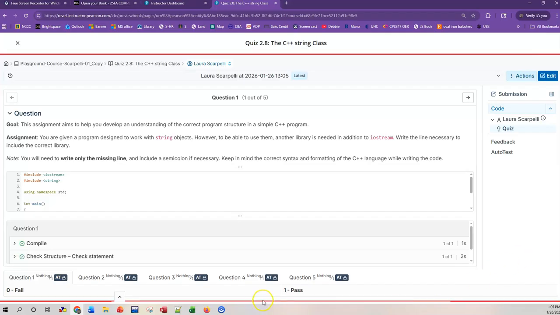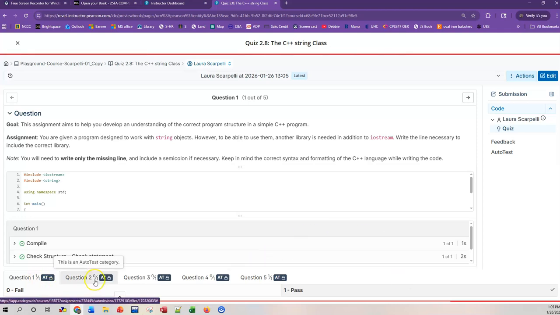Okay, and it's still working here. You have to be patient with it. This is still going through. And it'll come up with a result. There we go. All right, so here I got 1 point, 1 of 1. Question 2, 0, because I didn't do it. Question 3, 0. Question 4, 0. And question 5, I got a 1 because I did it.